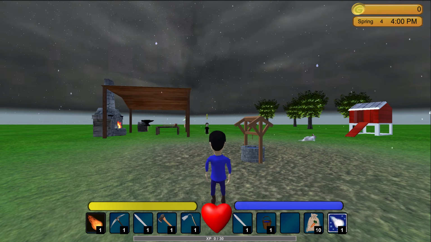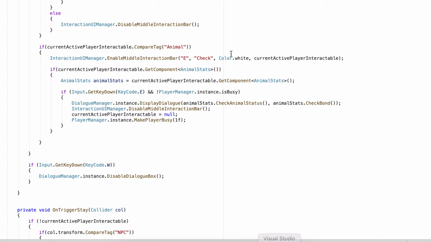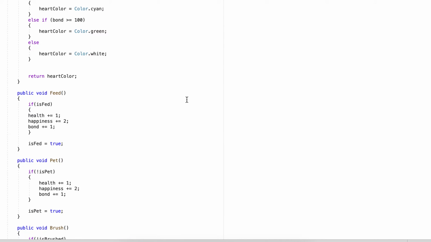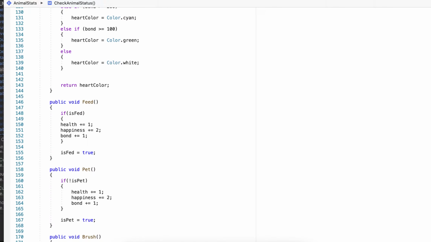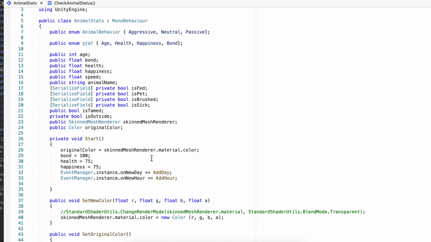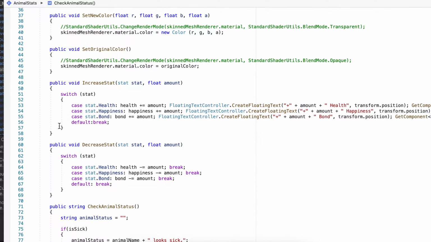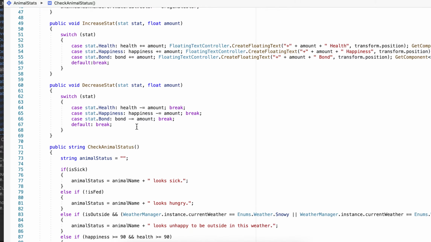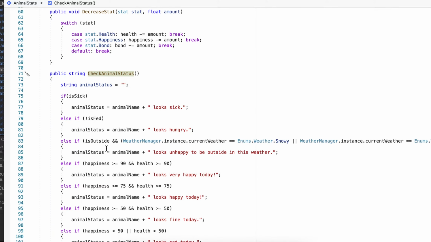I will show you guys in the code how this works. So if I go to animal stats, this is the main place that I have created this. Starting off at the bond of 100, health of 75, happiness of 75. So you'll be able to increase the stat based on the different interactions, maybe petting or feeding or anything like that. Decrease the stats here. Check the status. So this is what we were looking at just now.